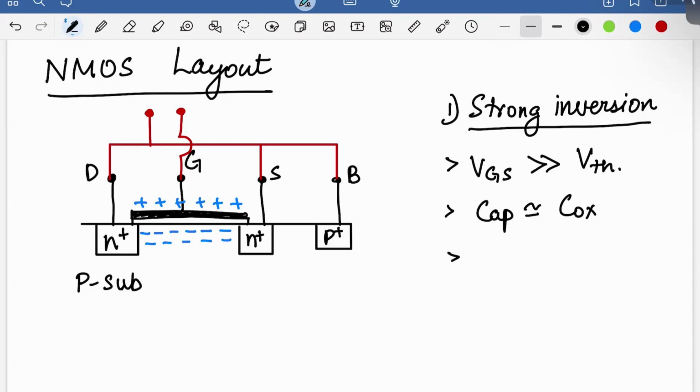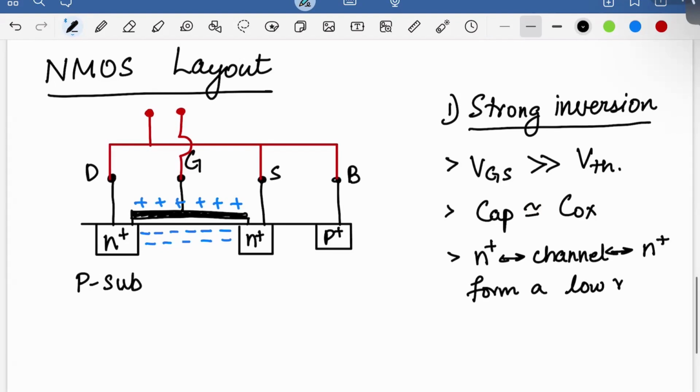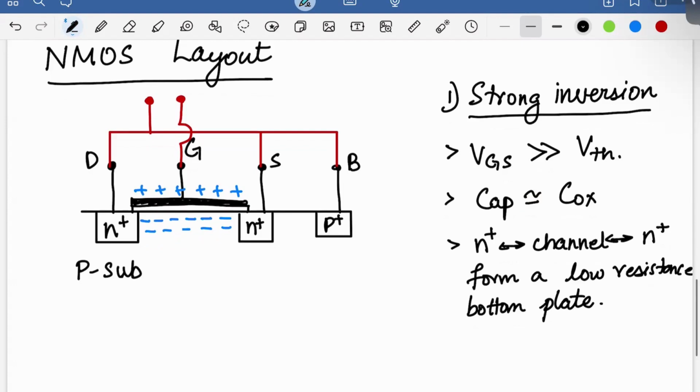The next thing is that the N plus channel and N plus, which is the drain N plus and the source N plus, form a low resistance bottom plate for the capacitor, right? So essentially the channel shorts out the drain and source to create a very nice large bottom plate, right? So there is basically no extra resistance between the drain and source, no parasitic resistances, or very little, right? So that's called strong inversion.